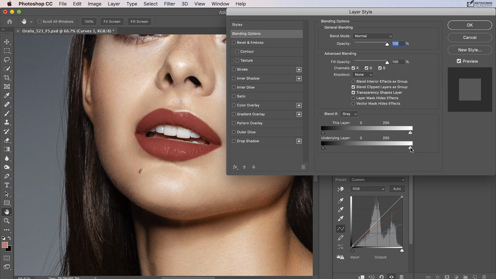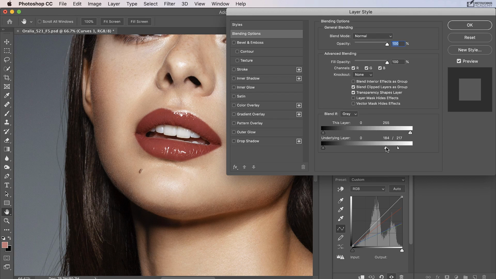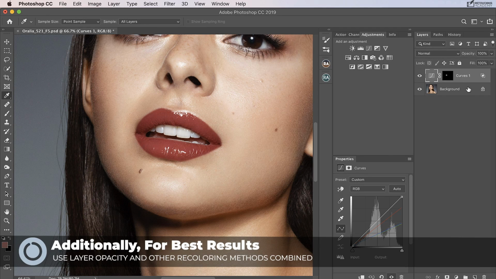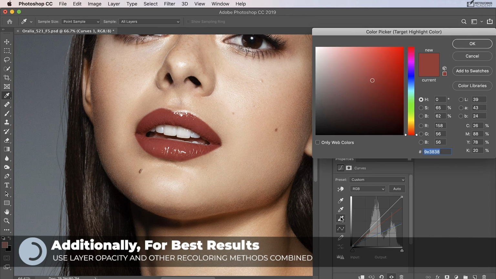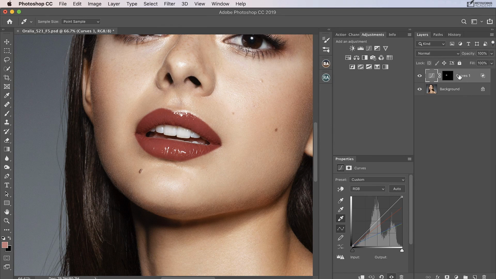If I pull this white node to the left here, you can see it brings back the highlights, and if I pull it all the way, it takes the effect off completely. So I'm going to take the white point to about there, and if I press Alt or Option, I can then split this and just have a bit of a gradient there as well in how it limits the image. So if we preview that, you can see it's brought back those whites. So I'm going to OK that. Now I'm just going to get my white point, and I'm going to reset it back to white. And that's how you recolor with curves.